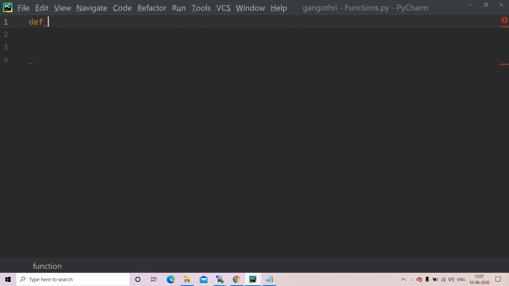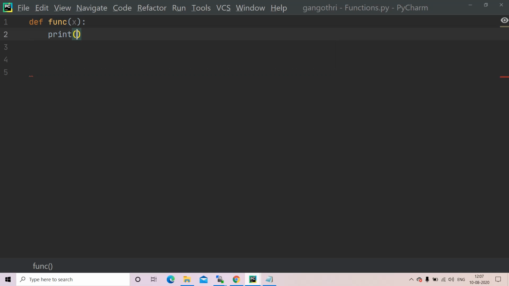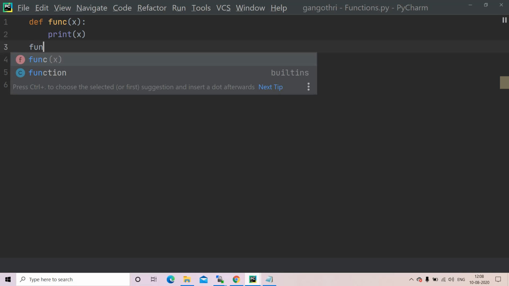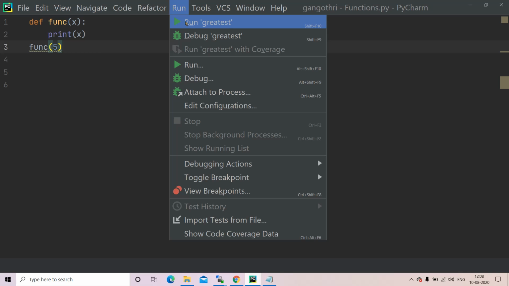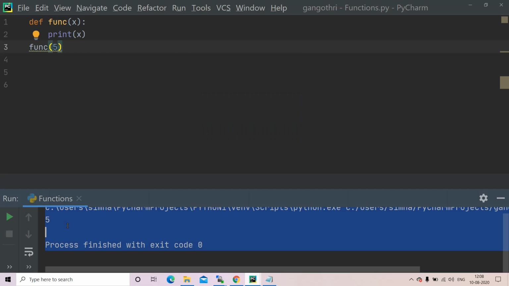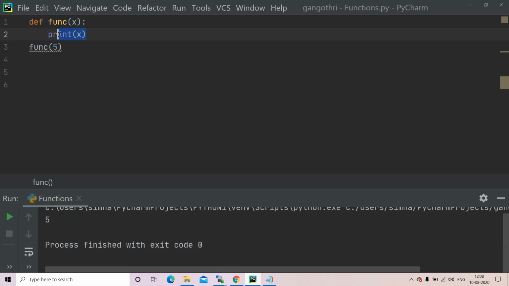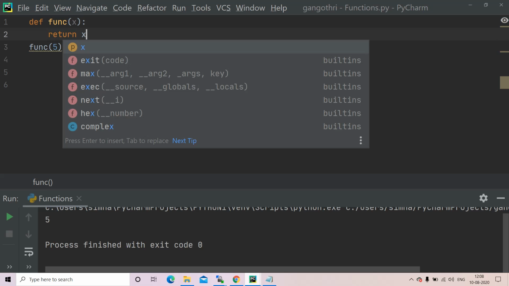So let me define a simple function, def func. I'll take a parameter x. Here I'll use, as we saw in our last video, print x. We have used the print function, right? Then we have called the function by using an argument, that is a variable. Now run. Yeah, we have got 5, but instead of doing it like this, we can have a return statement, return x.